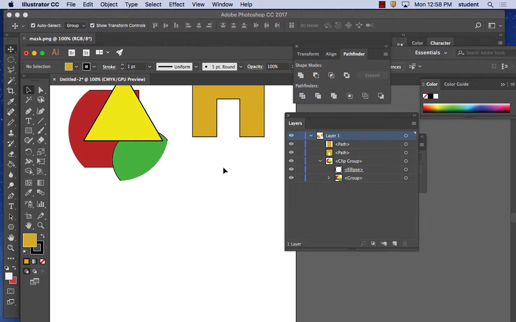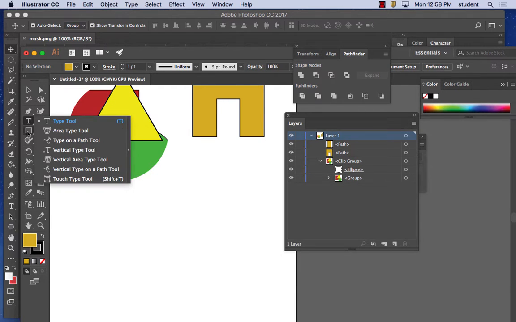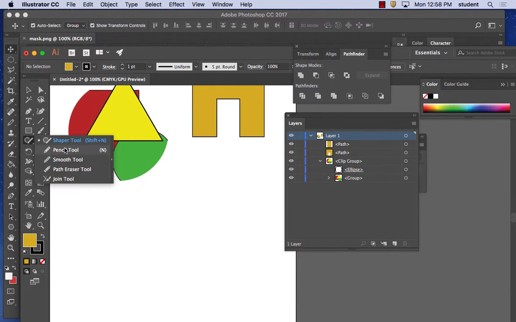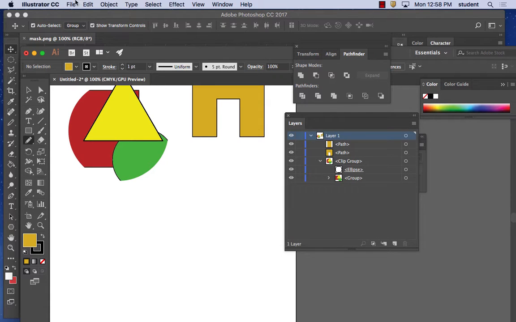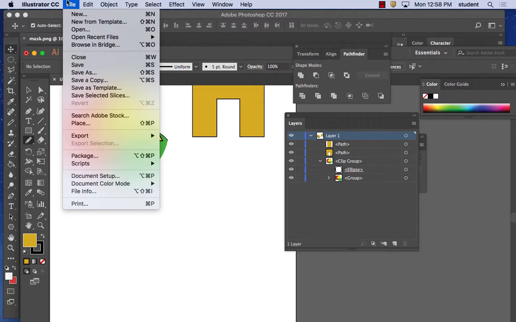Okay, let's look at some other ones. Let's say you are working diligently on a nice illustration using the pencil tool. There it is, pencil tool. And so I'm going to go very precise, accurate. And let me bring in an image.